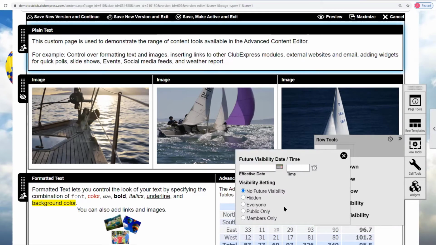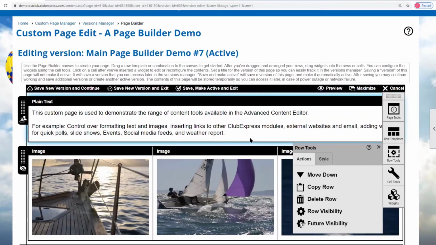I can set it to no future visibility. Doesn't mean that it won't be visible. It means there is no setting. There's nothing to change. That's what no future visibility means, not that it's hidden. So that's pretty easy. Now, when you're looking at a row, it gives you information about the row.